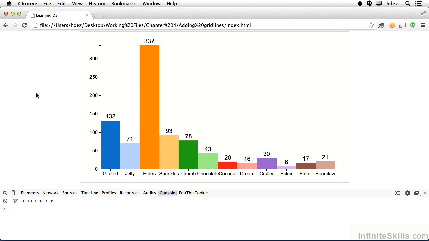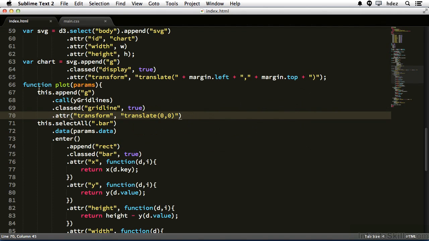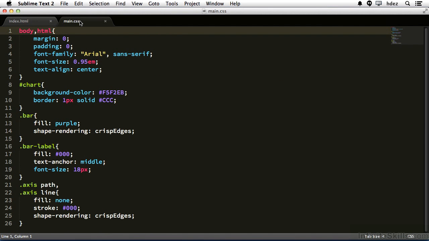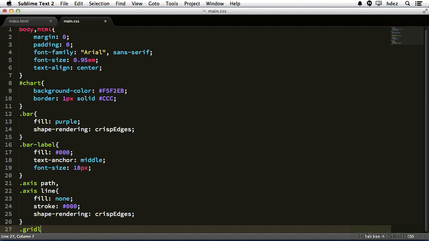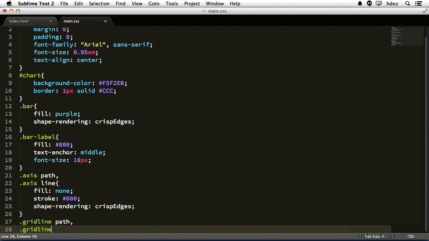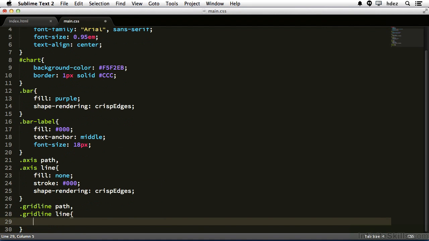We need to actually style the grid lines so that they'll appear. You see, we won't see any labels at the left because we entered a format that's an empty string. And the grid lines won't appear unless we properly style them. So let's head back to the code and head to main.css. Now we'll head to the bottom of the main.css file and we'll type .gridline, singular, path, comma, and new line, .gridline, space, line. So any path or line within a gridline classed element, do the following.